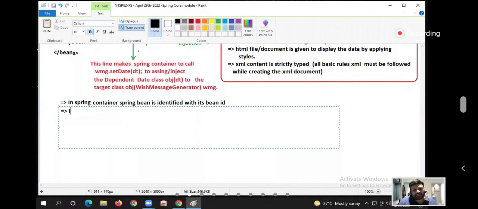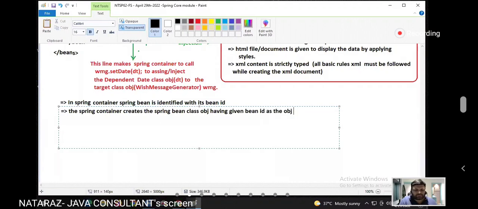Tell me, guys. The Spring container creates the spring bean class object having the given bean ID as the object name. Given bean ID as the object name.